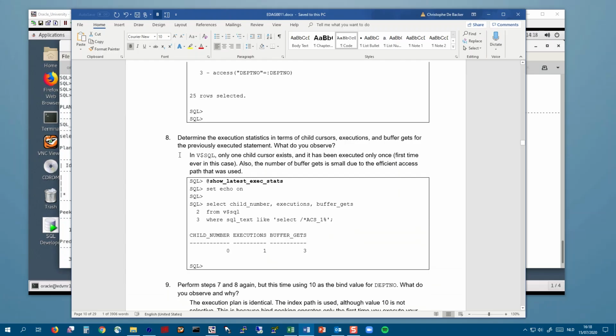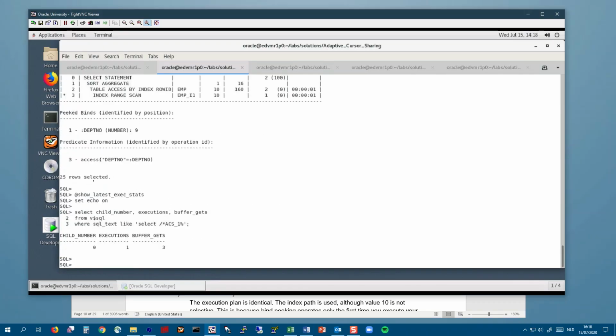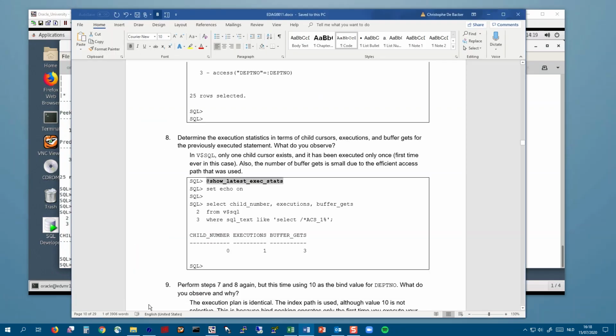We're also going to have a look at the execution statistics of that statement by running this script file. So if I execute this, what you see is that that statement has been executed one time and that in total only 3 blocks have been accessed. So you have only one child cursor for that SQL statement. It has been executed once, the first time ever in this case, plus also the number of buffer gets is small due to the efficient access path that was used.